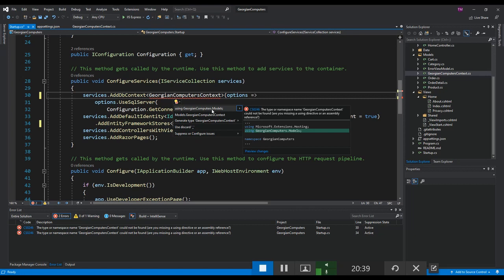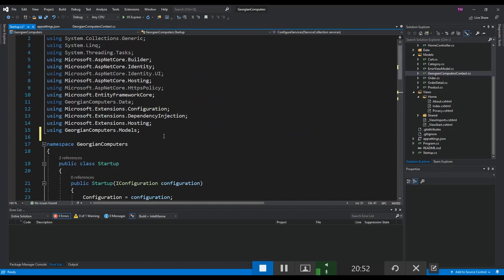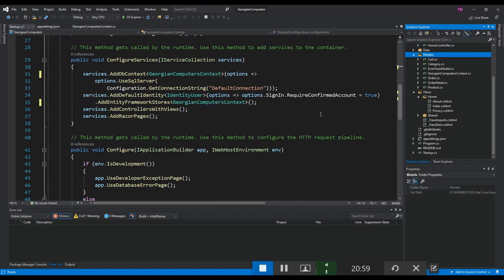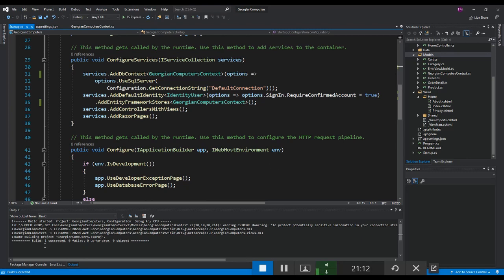It says using Georgian Computers.models, which is over here on the right side. We're using our model for this, so I'm going to select that, and this error should go away. Now when we go back to the top, you can see the line is right there, using Georgian Computers.models, which is this folder here. So the error should go away. Let's do a build, because I've modified C# code, and you notice I've got a successful build, no errors.